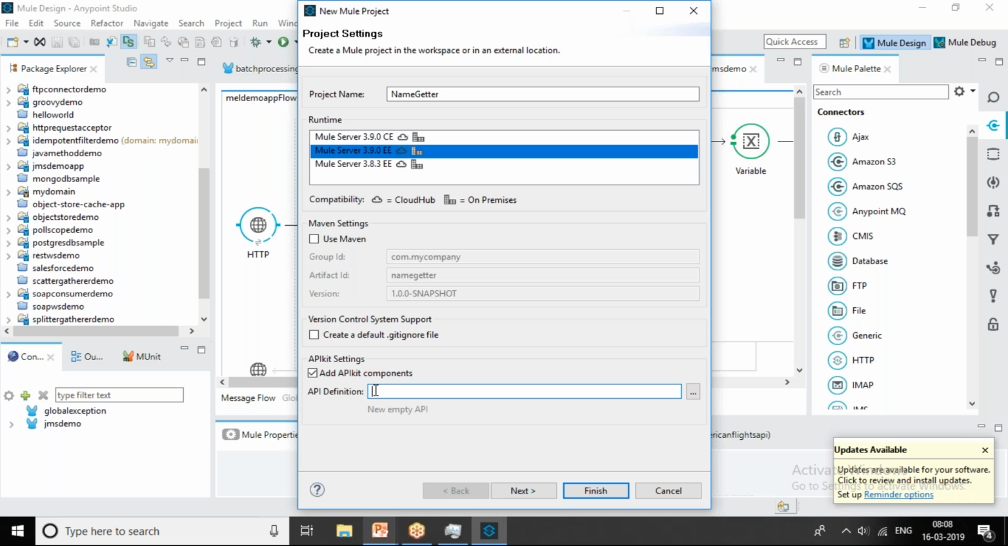API means application programming interface. It's basically a way of interacting with your projects or with your applications through HTTP protocol, so that it will be easy for you to pass certain data into that particular application.